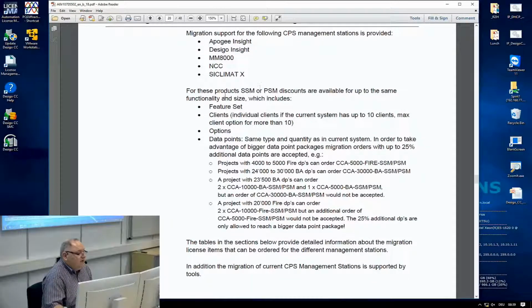Now here's some further information in terms of discounts which are available for up to the same functionality and size. Basically it's the same functionality and the same size, but nevertheless you can order up to 25% additional data points, which are in the actual legacy system.